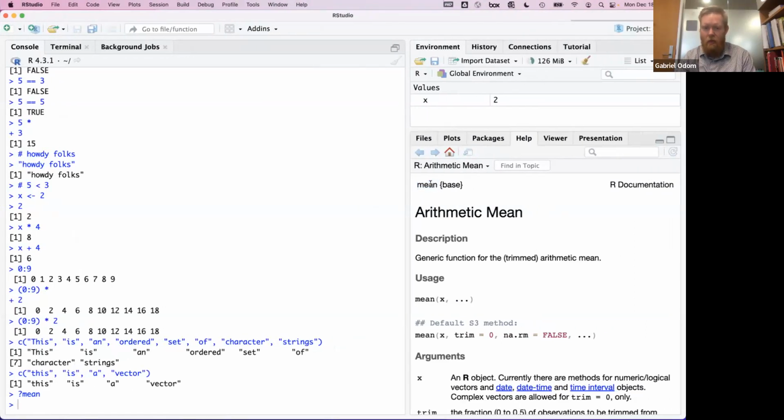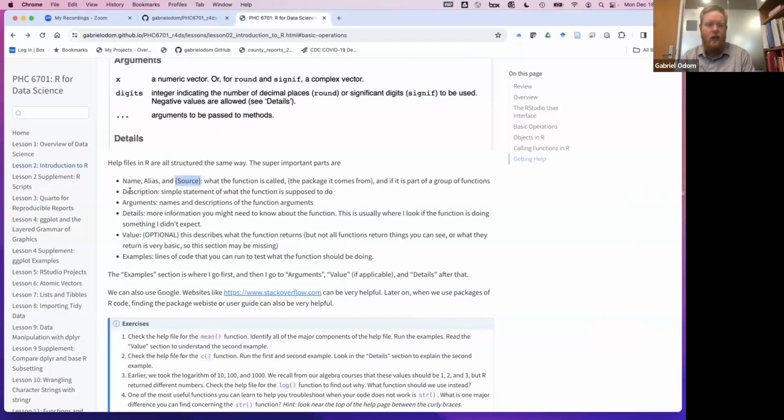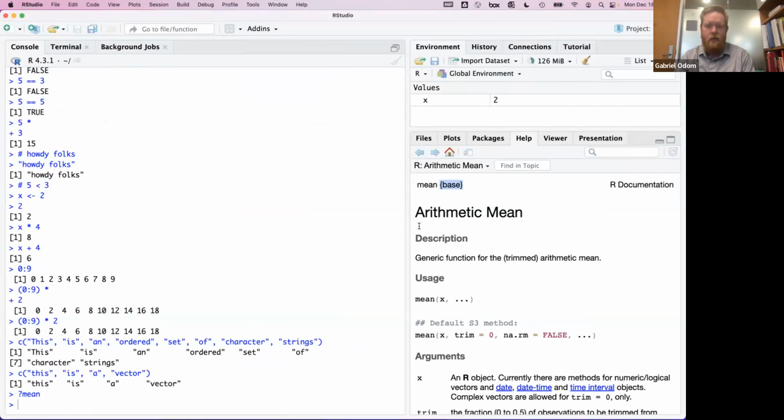Okay, so this is the name of the function. This is the package that it comes from. And then here's a description, right here. So we've got our description. This is a generic function for the arithmetic mean. Now the word generic here doesn't mean what it means in English. It's honestly a rather complicated term in R.